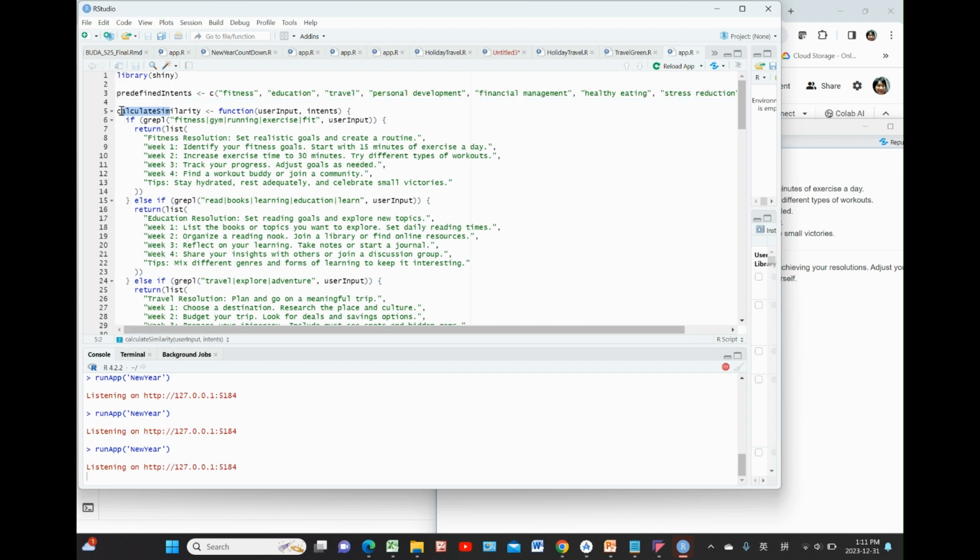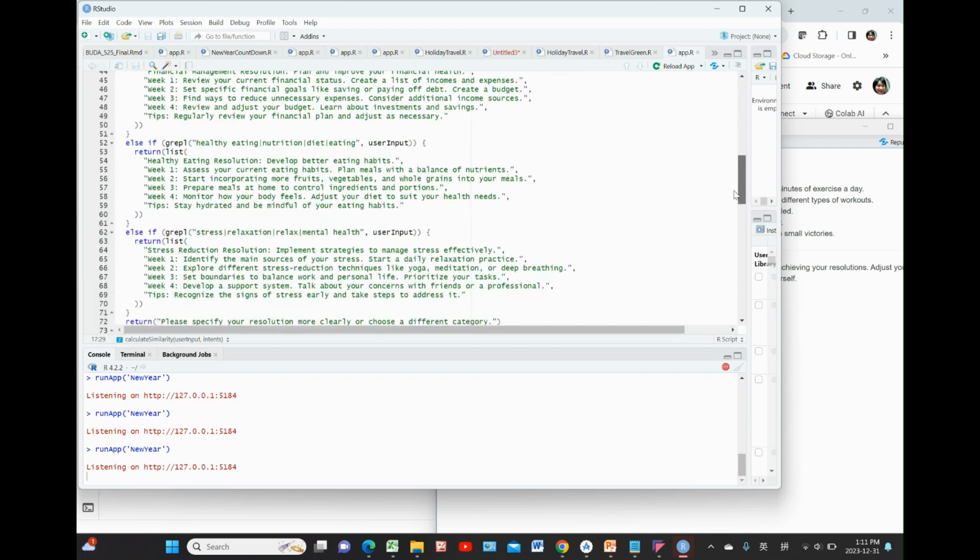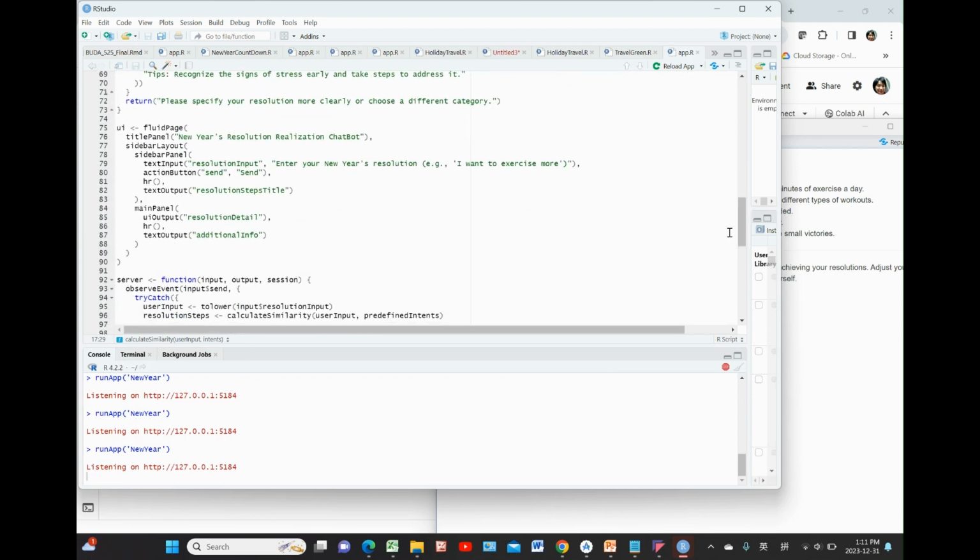And I'm using the calculate similarity function to come up with the list of responses that the dashboard should have for the user for each category. So the first one has to do with fitness, and the second one has to do with education and learning, and so on. So that is the rest of our code until we hit the user interface design.